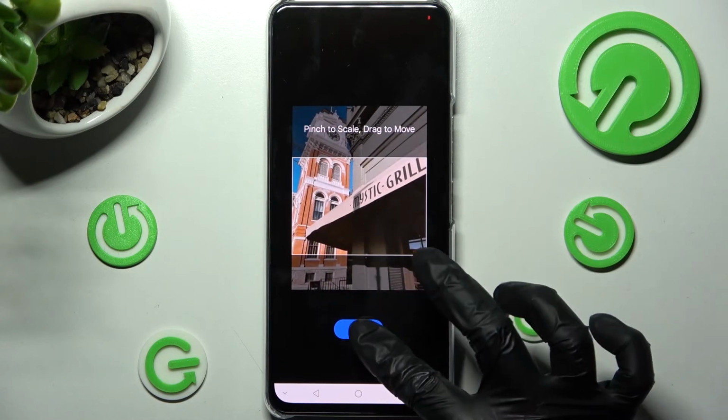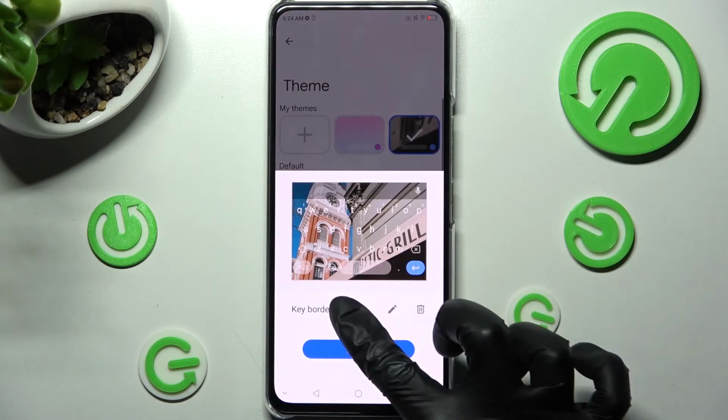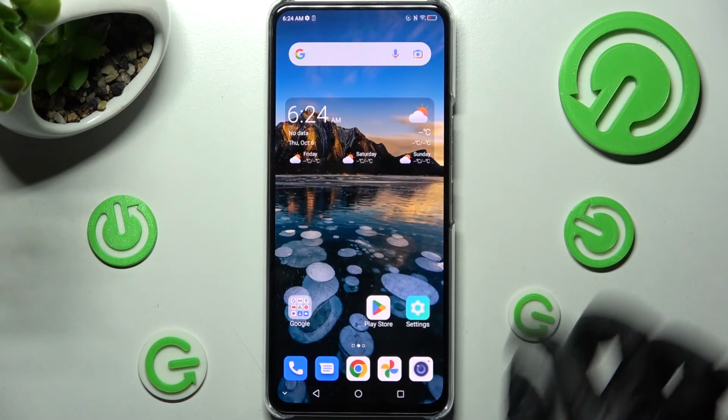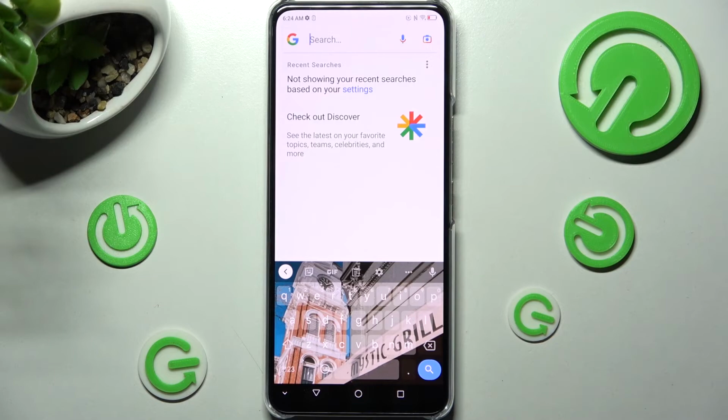Now make your changes and tap on Apply one more time. As you can see, when I go back this time, the theme of my keyboard was successfully customized.